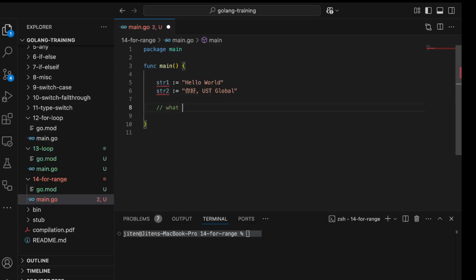What is a string? String is a collection of what? String is a collection of bytes. String is not a collection of characters. Remember that. Never ever think that a string is a collection of characters. String is a collection of bytes.